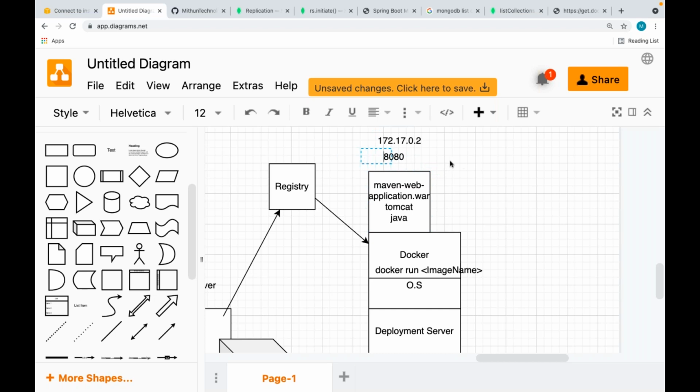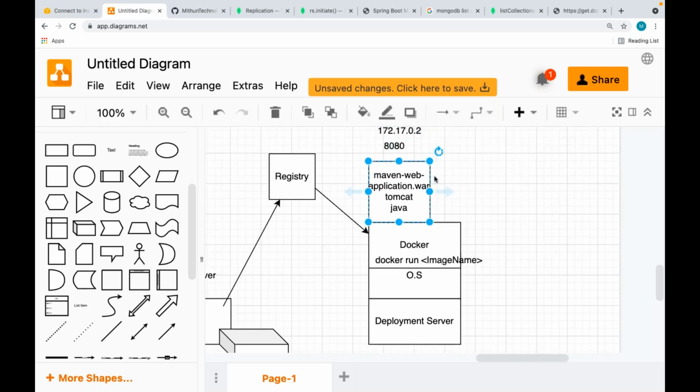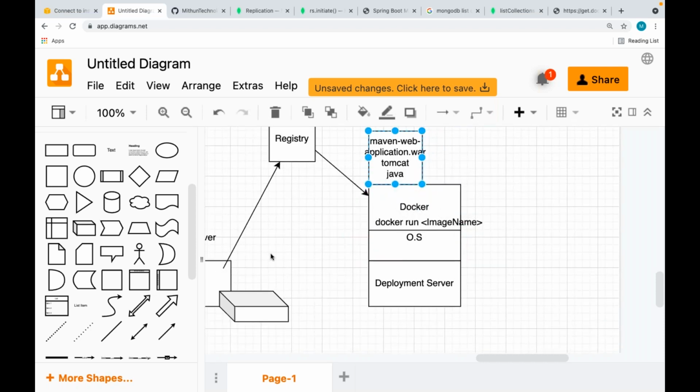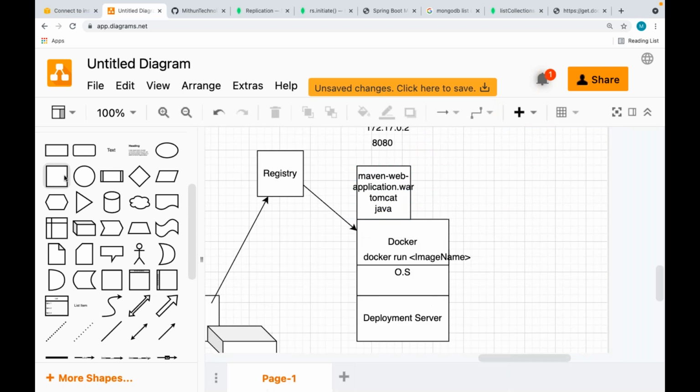But using this container IP, will I be able to access this application, this container, from outside Docker? Outside of Docker, I mean from a different machine. No. Container IP is only within Docker, not outside Docker. We can't access using container IPs from outside.